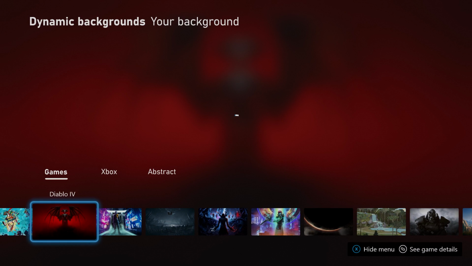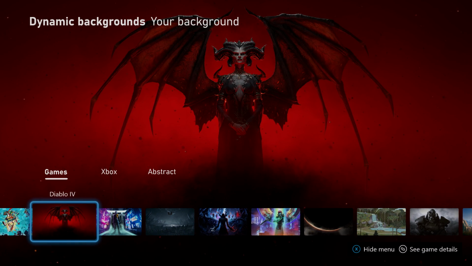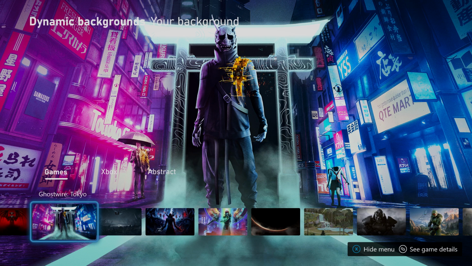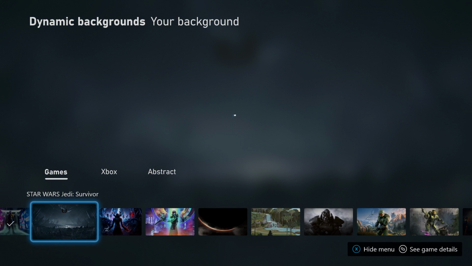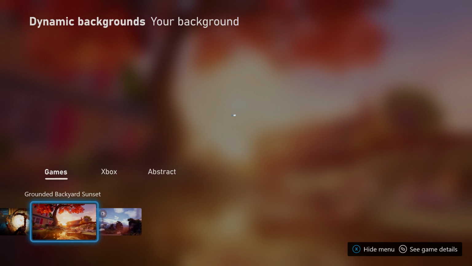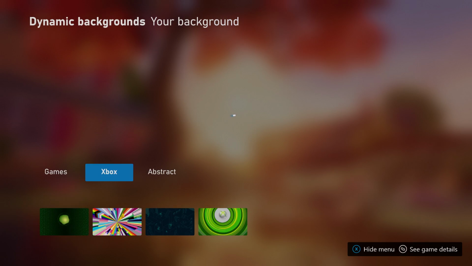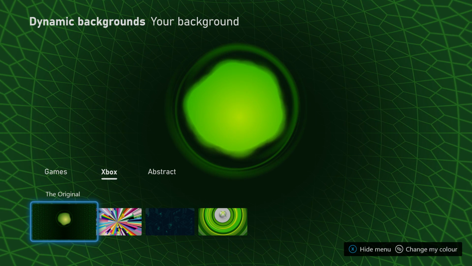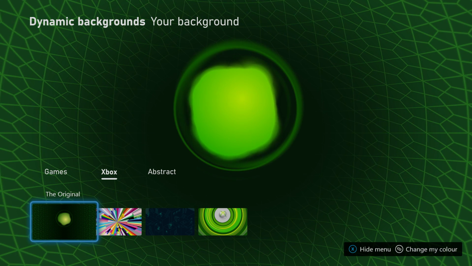And quite a few others like Diablo. I don't actually have Diablo, but I can use a Diablo background. That's quite cool. Ghostwire Tokyo. I've played Ghostwire Tokyo, so I can have a dynamic background of Ghostwire. That looks really cool, man. That looks really cool. I'm actually going to select that right now. And there's a few other things here as well. This is really interesting. For example, Halo Infinite. Those are the game backgrounds that we have, but let's go into Xbox here. You can see the original that I was talking about beforehand. This is the one. You can actually select this, put this as your background to your Xbox.